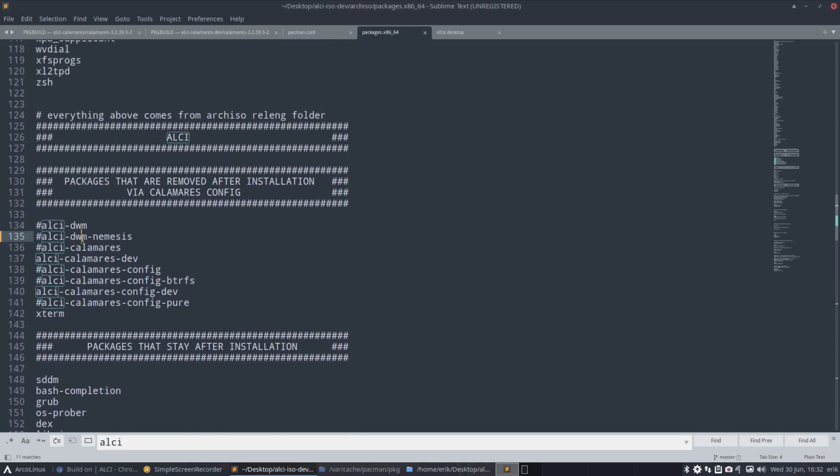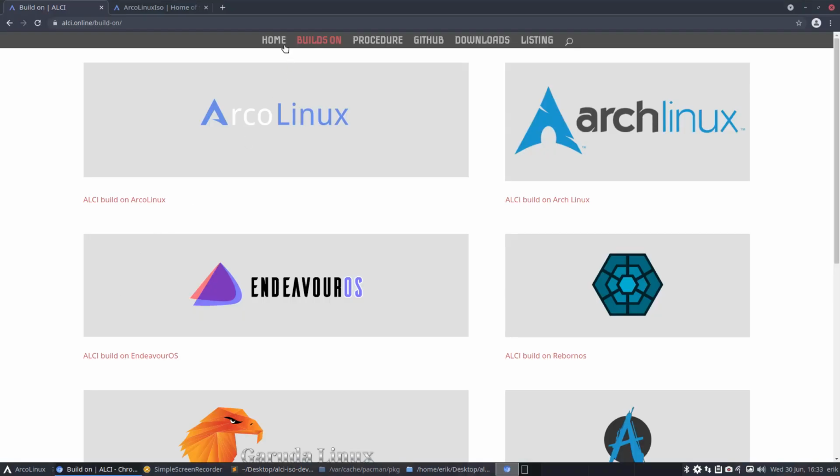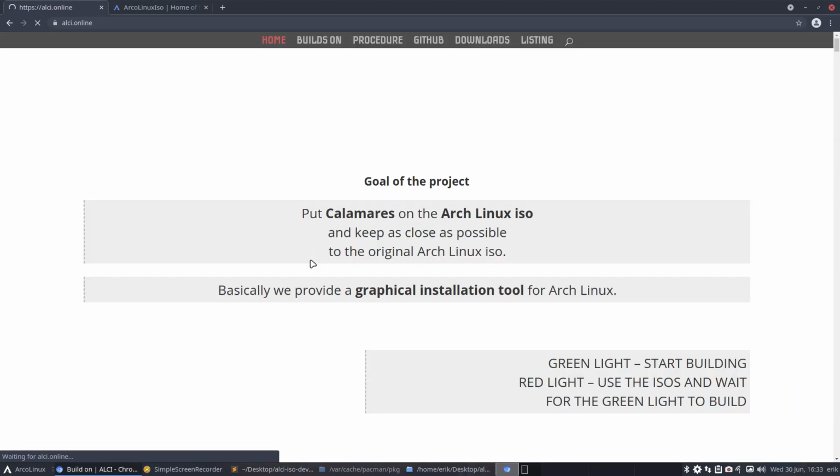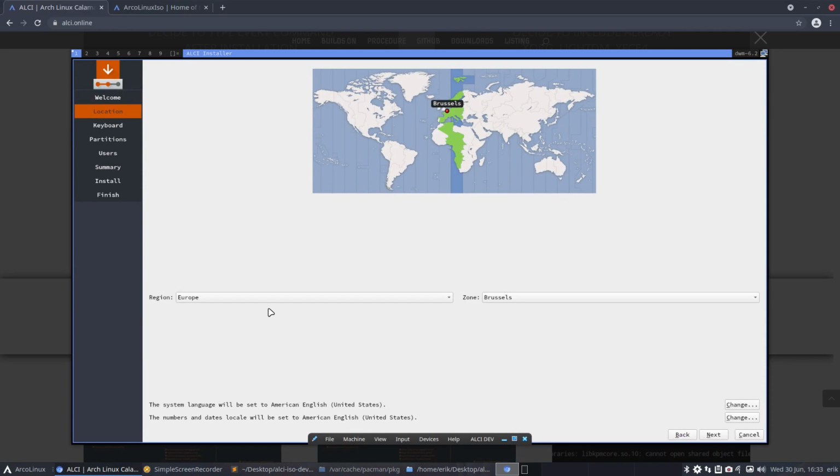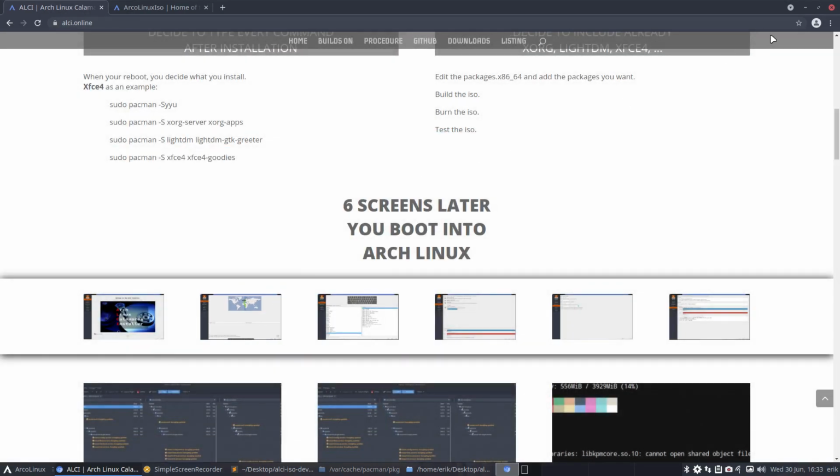Start it. And ALCI DWM Nemesis. Nemesis stands for actually development kind of thing. So that's out. There is no desktop. The thing you looked at here is gone. The environment we booted up into is not there. So now we have to tell them, hey, boot up with something else.